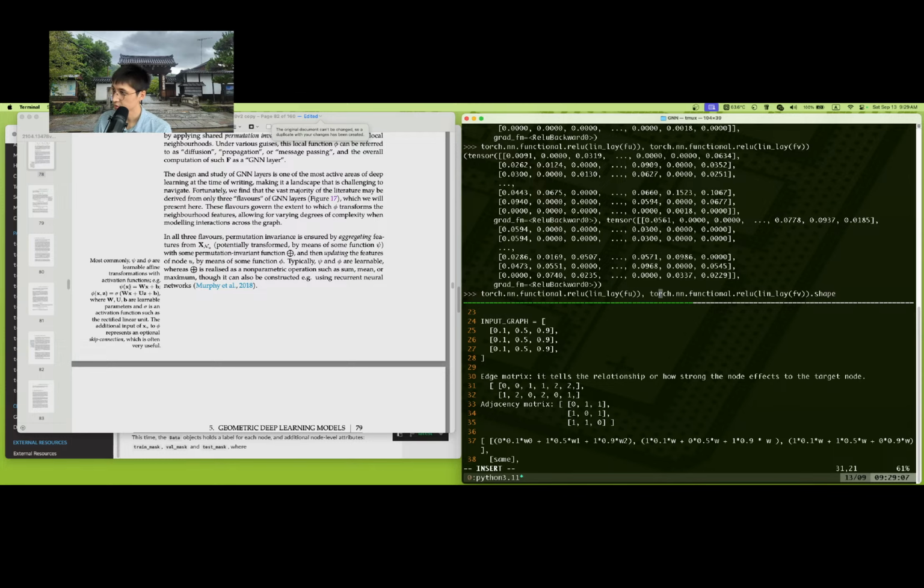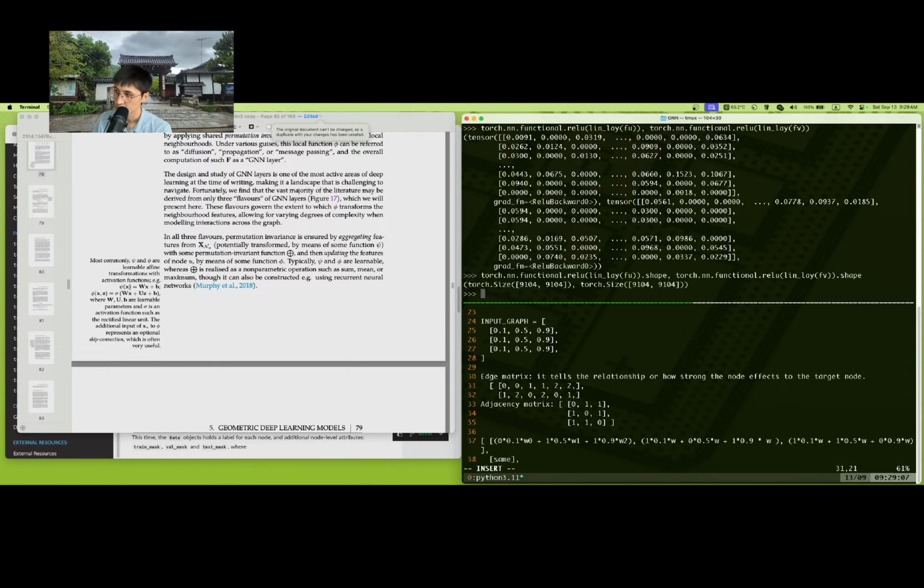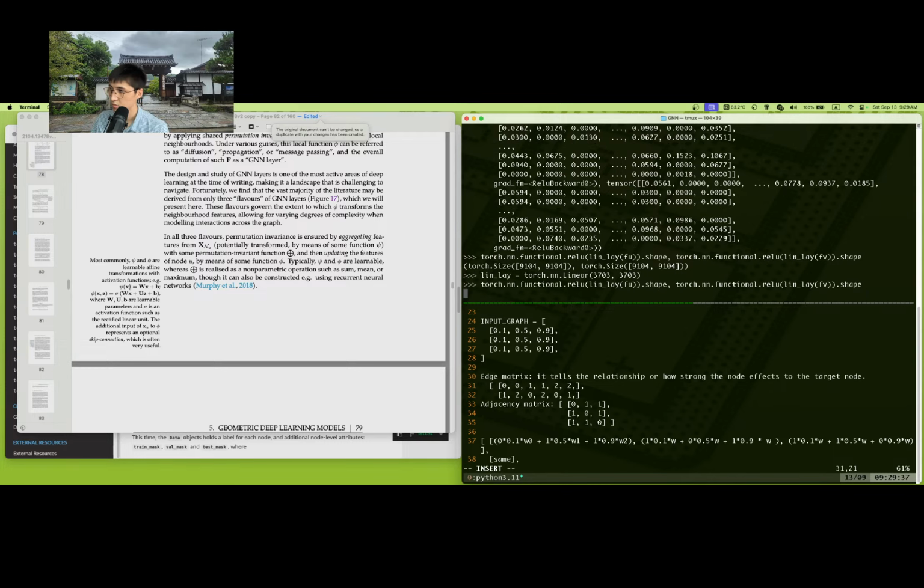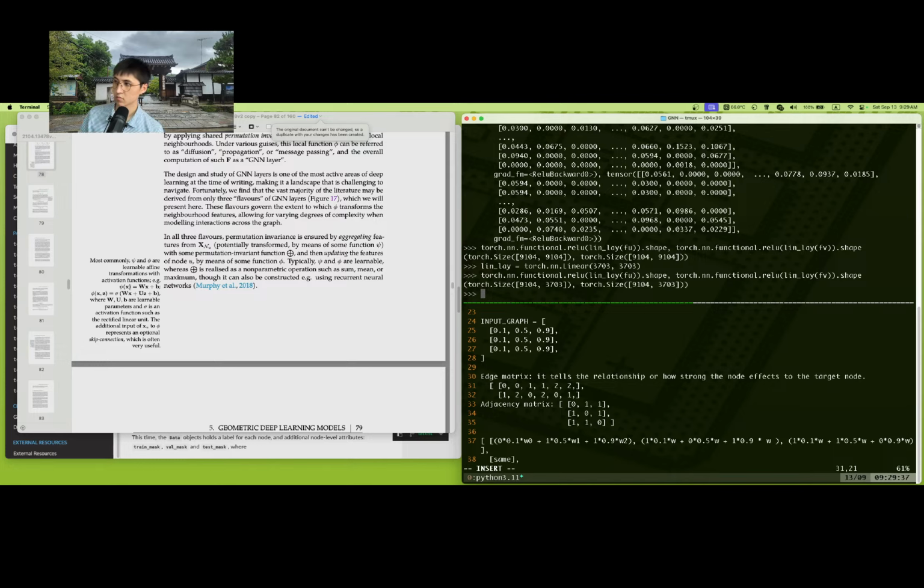Dot shape. Okay, now we have 9104, 9104. Okay, we lost the information. So it's bad because we don't want to lose information. Now we are preserving the shape, the order.